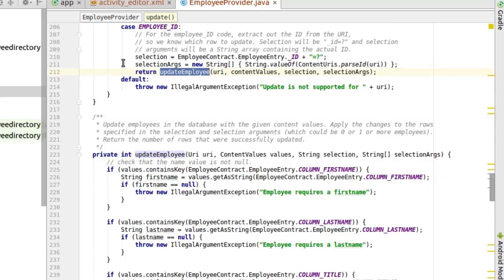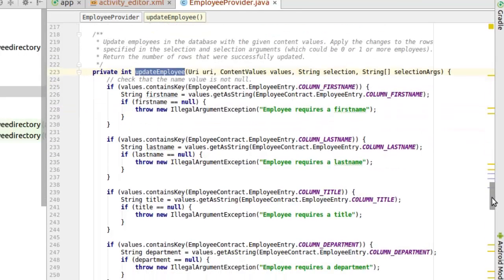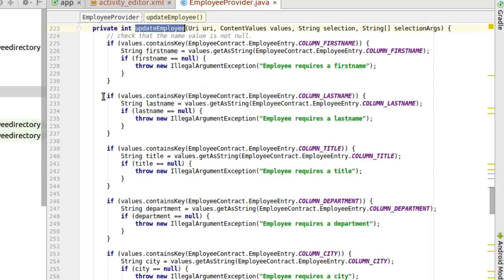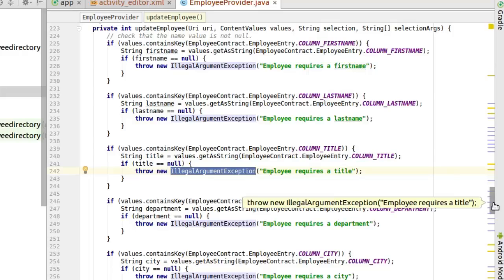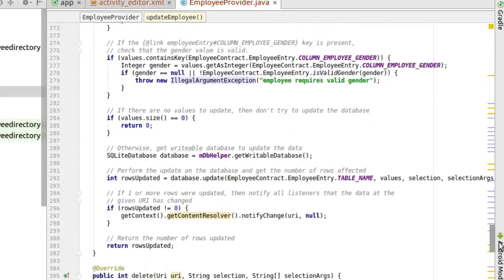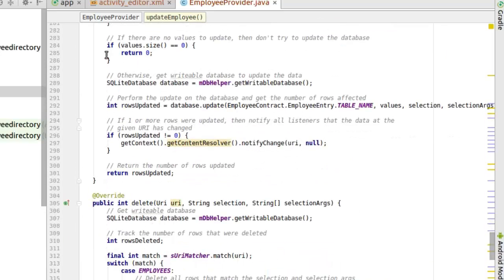Cool. Which also uses a helper method to do that, whereby we see it over here, update employee. We need to check if the name is not null, as we did for the insert. And we check for the last name, the title, the department, city, phone and email, and even the gender. Cool. This time we get the writable database and we update appropriately with all parameters set.